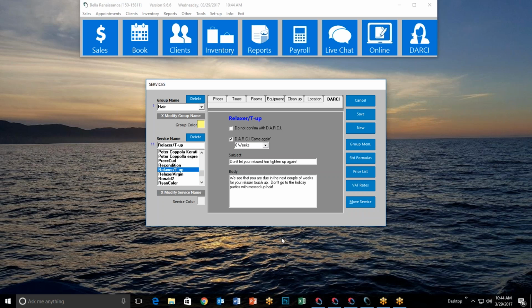So then what happens is this: if somebody comes in and gets a relaxer touch-up and 6 weeks have gone by and they have not come back to get it again, and this is the important part, they don't have a future appointment. If they have a future appointment, she won't send out the email, whether this said 6 weeks or 10 weeks or what. So in other words, 6 whole weeks have gone by and they have not rescheduled to come in to get this again. That's why they get a message like this. Whereas with 10 weeks, they have missed their cycle, and so they get a different message.